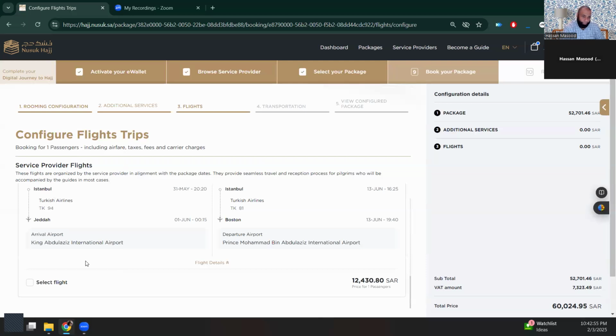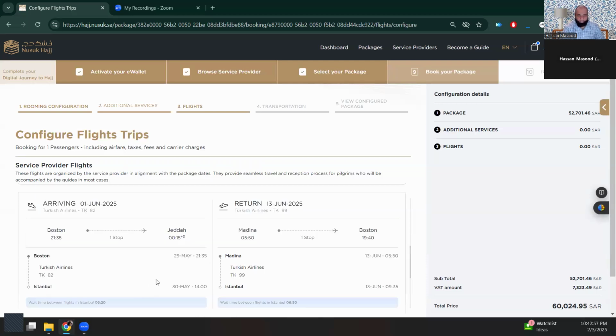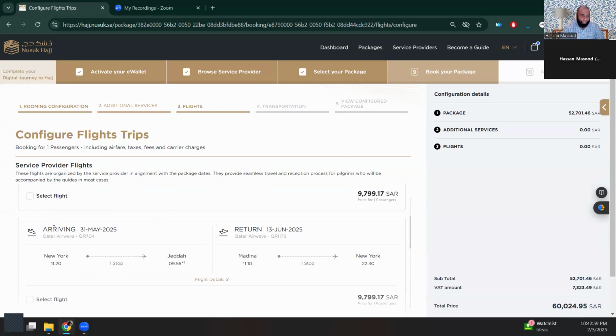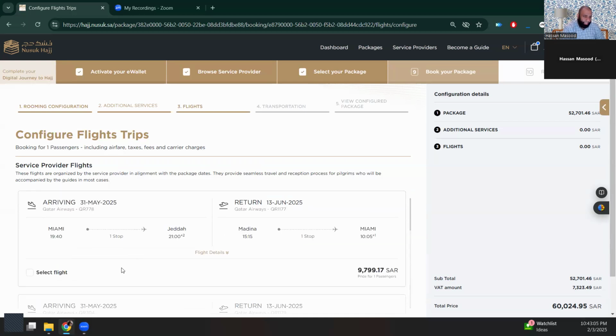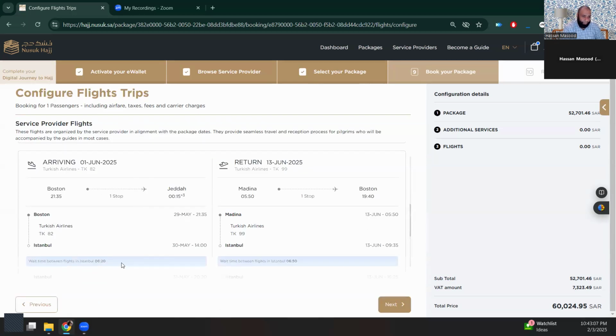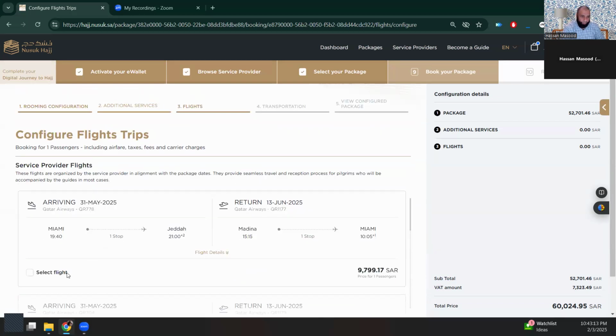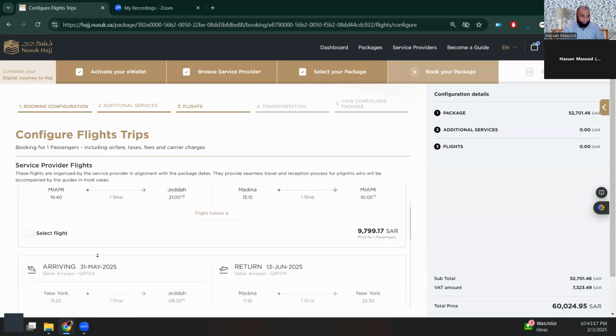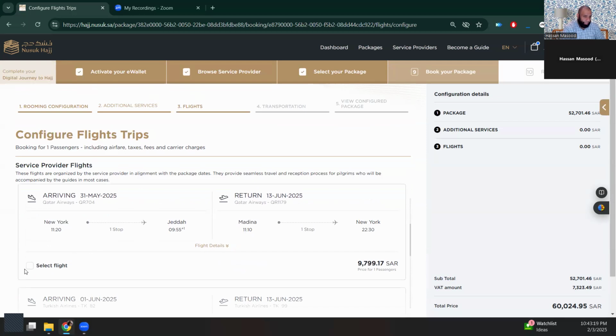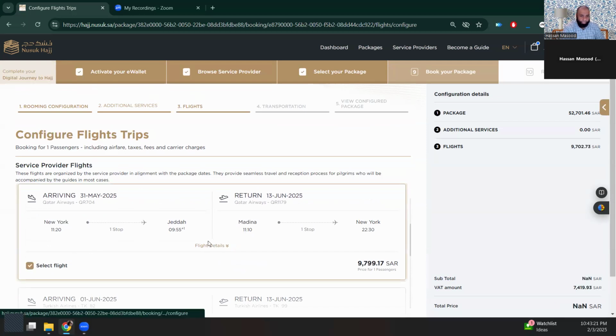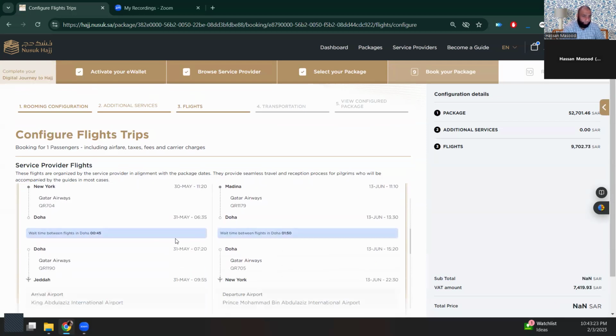You're going to Makkah first. So that's that. Same thing here. Arriving, if you want Qatar, everybody else is fine. It's just Turkish Airlines. They didn't calculate the time correctly right here where it says wait time between the Istanbul layovers. So if you're doing Miami, you can. If you want to do New York, you can. Let's just select New York. The flight details, whatever you're comfortable with.